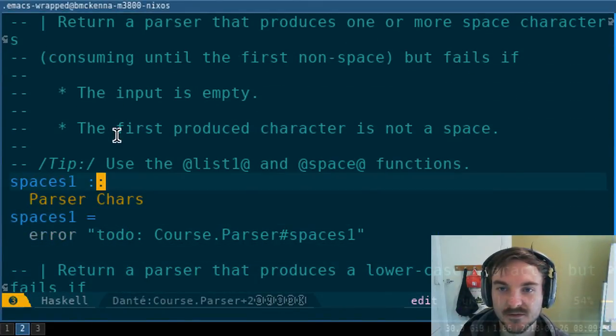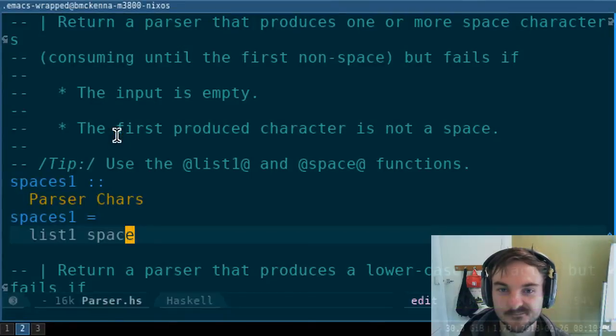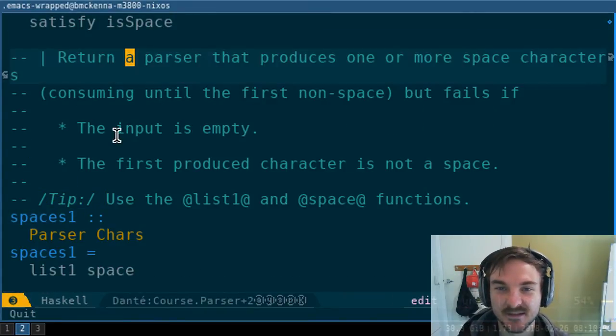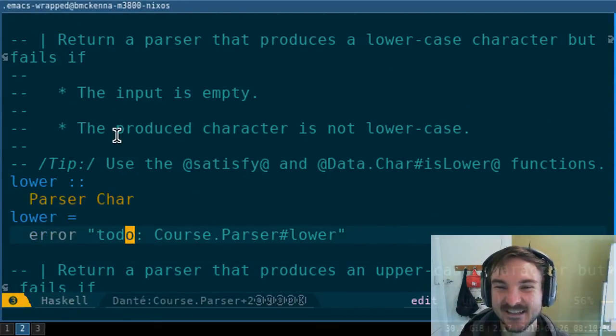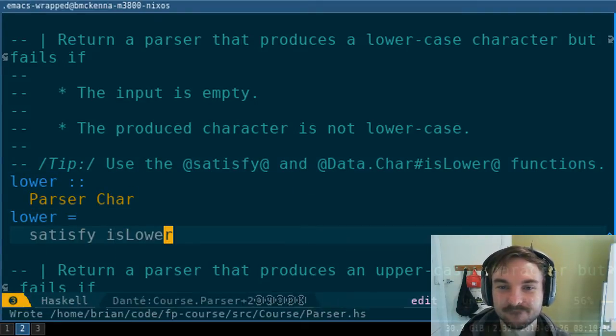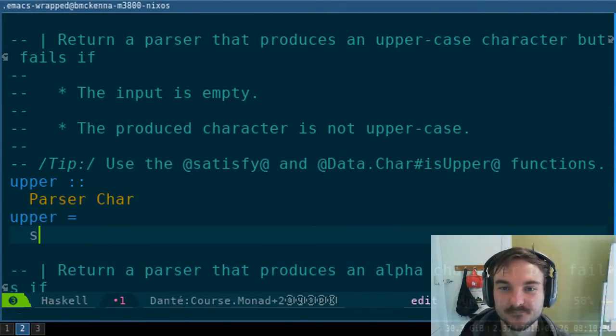Spaces is one. Use list1 and space functions. Is this just list1 space? It probably is. Return a parser that produces one or more characters. Yeah, that's it. Use list1 and space. Okay, thanks for the implementation. Use satisfy and isLower. Okay, thanks for the implementation again. Satisfy isUpper.